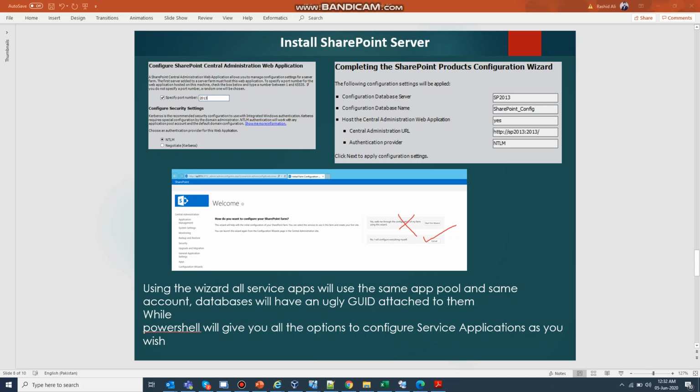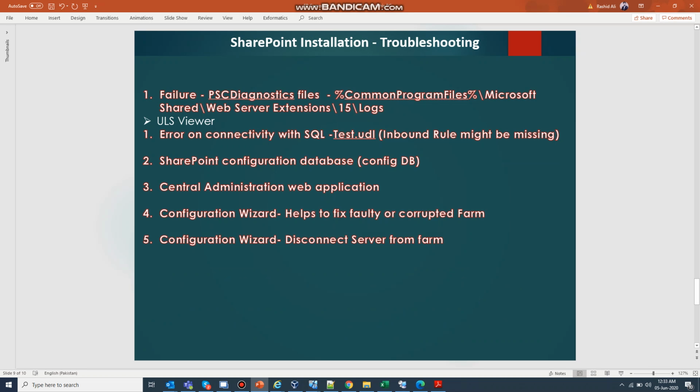In the last session we have configured a SharePoint farm, but in this session we will cover some troubleshooting mechanisms that are related to SharePoint installation and setting up a SharePoint farm. Sometimes the configuration wizard throws some errors and the SharePoint farm is not created. In that case, we need to look at the diagnostic files, which are log files and are placed on this path.